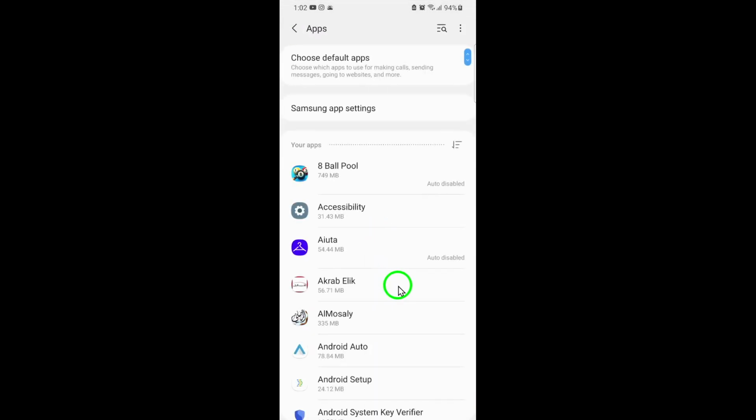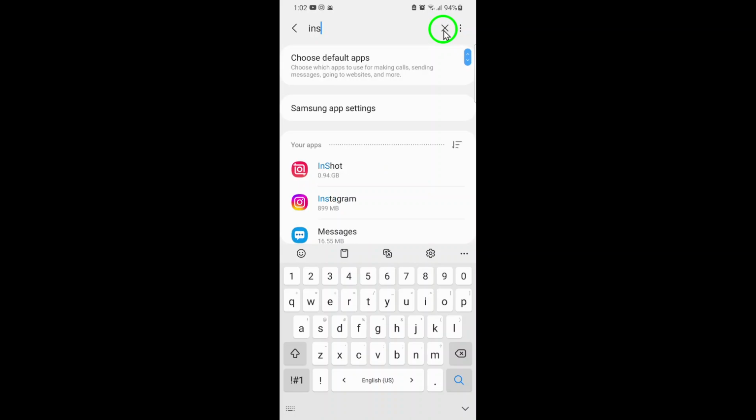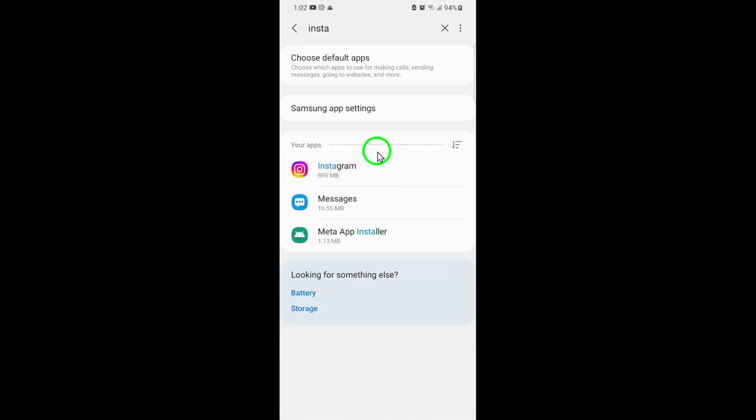Find Instagram in the list and tap on it. This will open up all the options specific to Instagram, including how you receive notifications. Next, tap on Notifications. This is where you manage all the different alerts Instagram can send you.